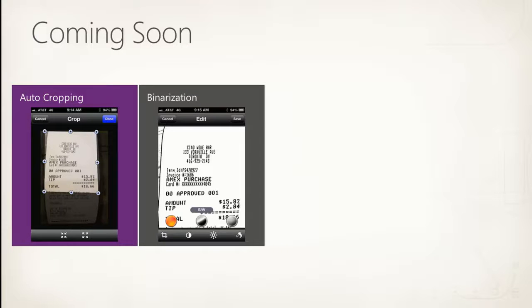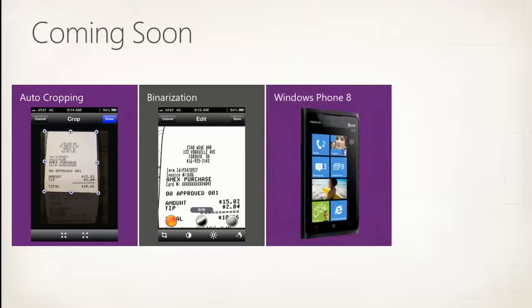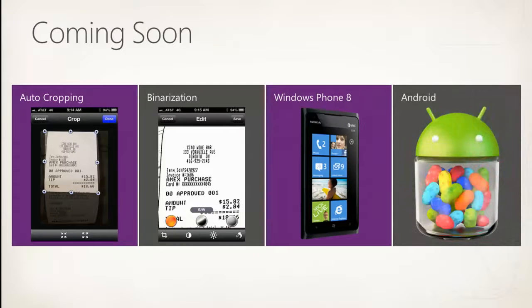Of course, we're not just going to stop at iOS devices. We want to build Windows Phone 8, and we want to build on the Android platform. So unfortunately, we don't have plans for vintage devices of BlackBerry, since hopefully everybody will replace them and get on more modern devices.